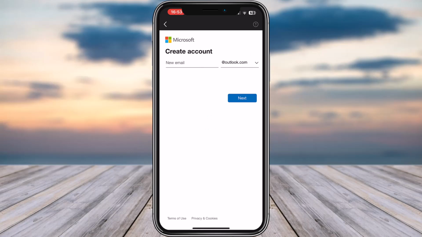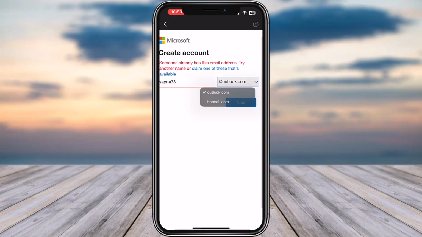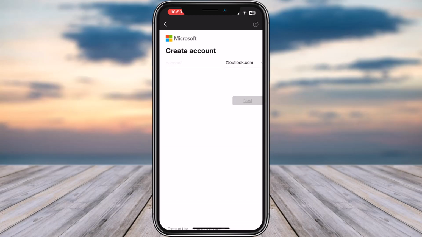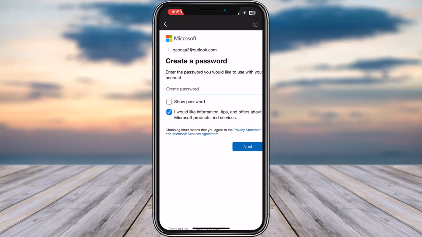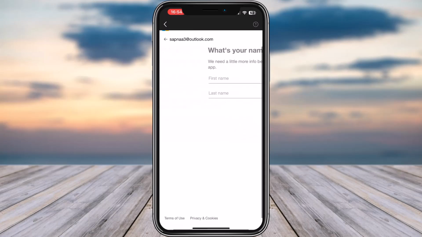Now add in the new email, tap on next, and you can see someone already has this email address. Try another name or claim one of these that's available. All I have to do is to come over here and add some new character so it can be available for me. Tap on next again. And now you can see I would have to simply create myself a password. Once you're done, tap on this next option in the bottom.